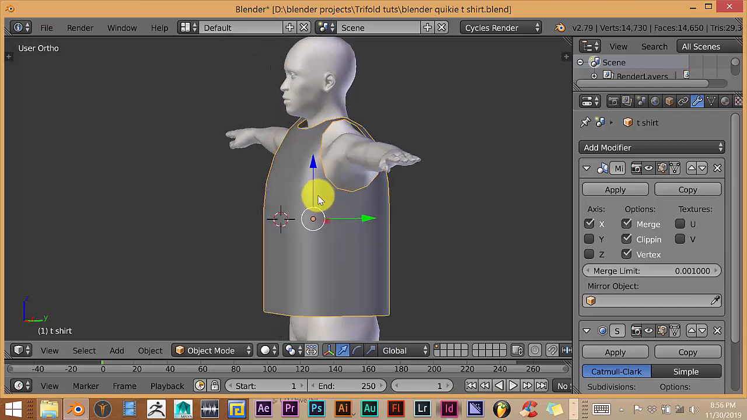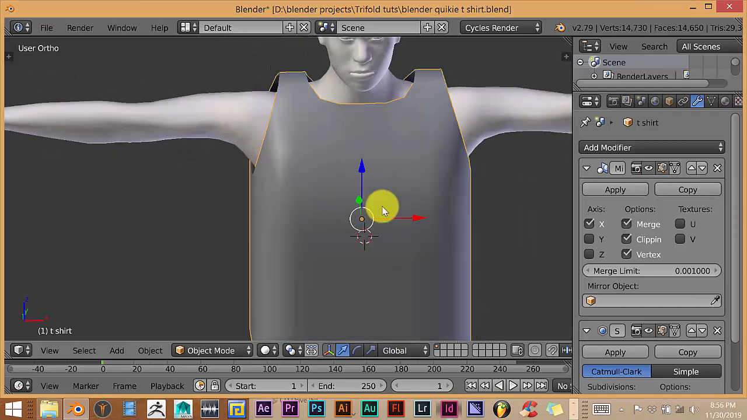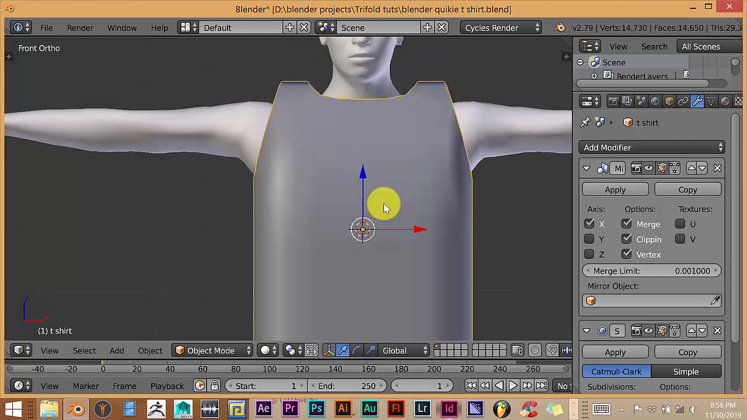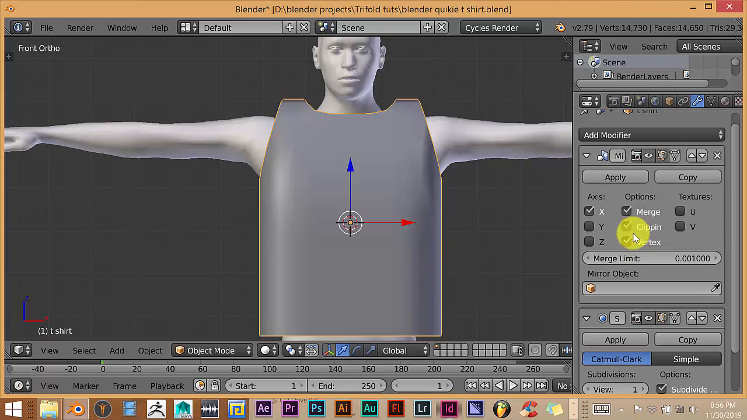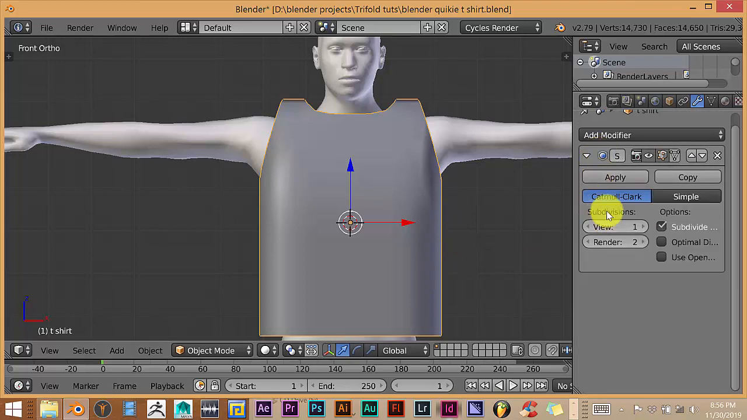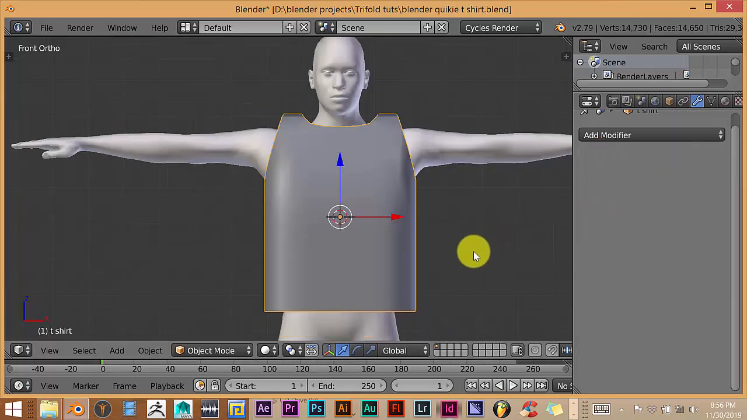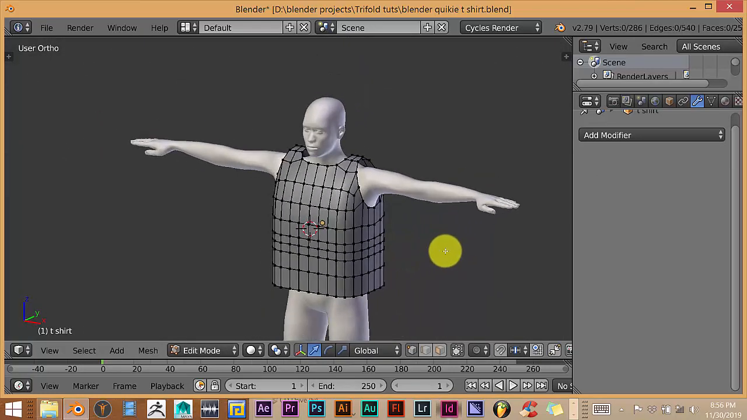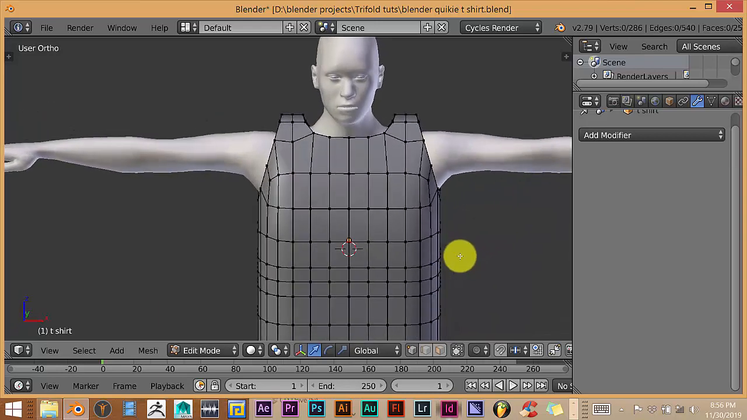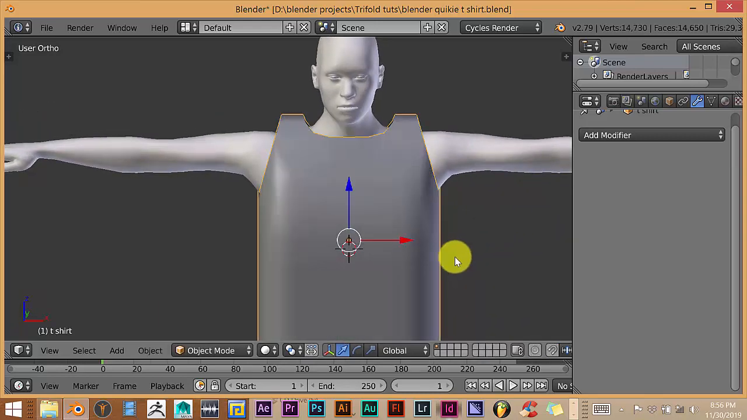This looks just like a bulletproof vest, but it's not. We're going to change that. And before you apply your cloth simulation to your mesh, let's turn the render to V1. Before you apply your cloth simulation, what you have to do is apply your modifiers. So click apply and apply. And when we press tab, we have a very, very even looking topology on our mesh, which is exactly what we're looking for. Press tab to get out of that.